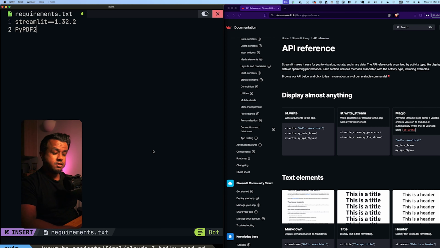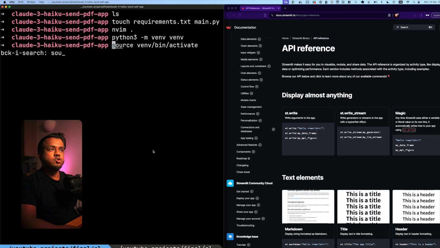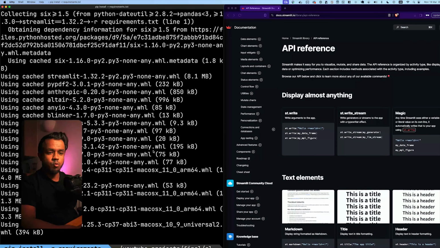So PyPDF, this is the library that we're going to use to read PDF files, 3.0.1, and then the last one is Anthropic, and that's going to allow us to interact with the Claude API. And I think we're good to go. So if I save that, I'll create a virtual environment by typing in python3 -m venv, we'll call it venv, and then I'm going to source that virtual environment here. So I'm now in the virtual environment, and then the last thing to do is install the requirements that we specified in this requirements.txt file. And as you can see, it's installing all of the requirements.